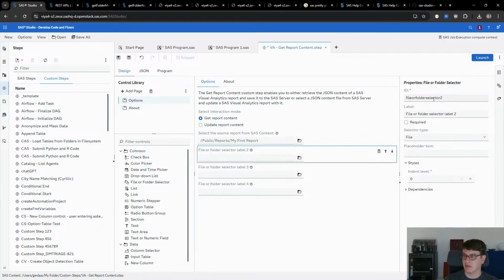Okay, then we are going to have the GRC target JSON, and now we're going to select the target JSON file from SAS server. Placeholder, I'll say something like export reports, and then my first report.json.